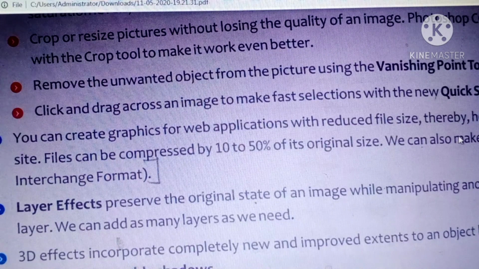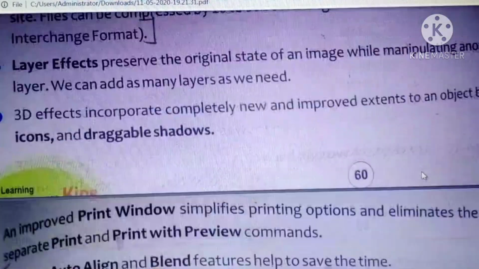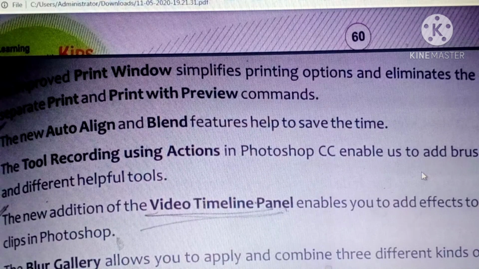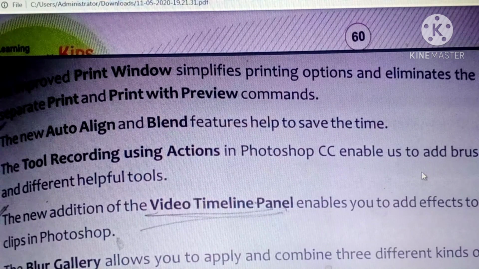Next is 3D effects. That is the new and improved extent of an object by introducing new 3D effects. You can introduce a 3D effect in this. Next is the print window. Print with preview command के साथ you can see how it will look when you print these pictures, and by seeing the view you can make changes to your picture.